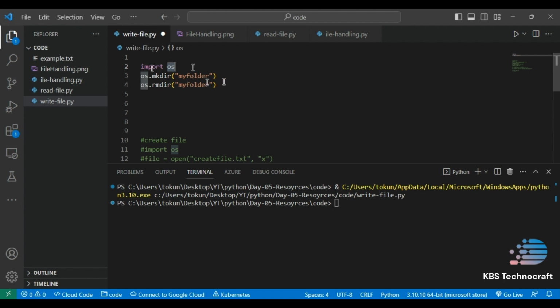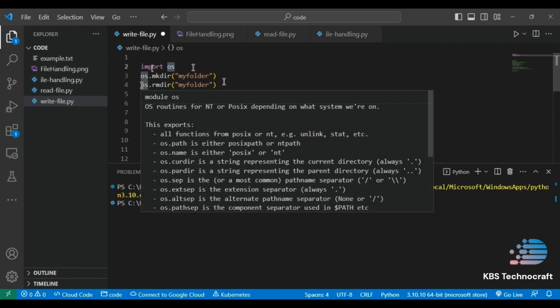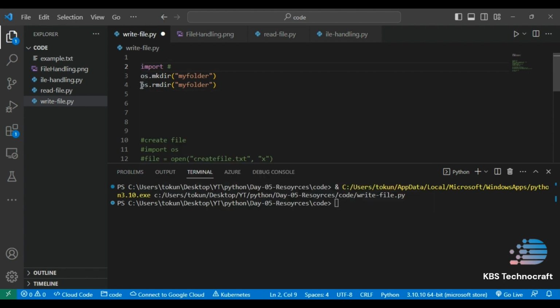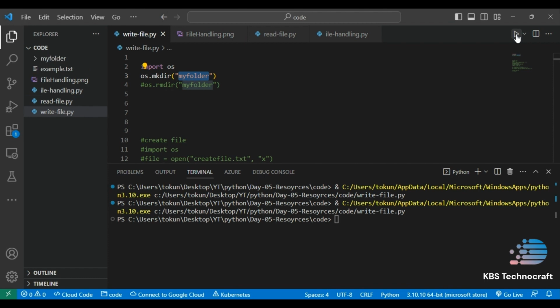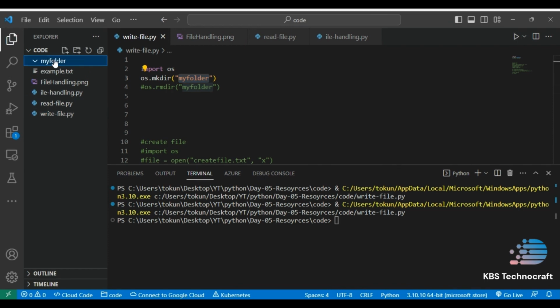So for example, if you want to create a folder, you have to import this library, and then you have to write os dot mkdir, meaning make directory, and the folder name is my folder. Since I am on root and I have not given the path, it will create the folder in the same place. Okay, you see this folder is getting created. This is the folder which is created.